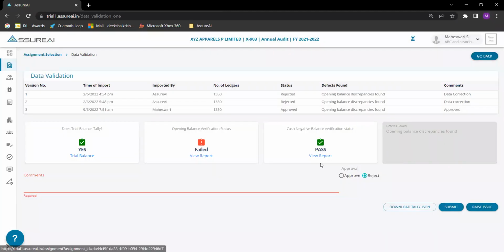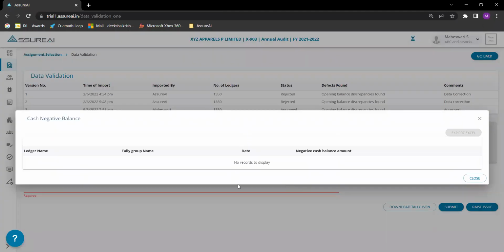The second check is whether there is any end of day negative cash balance. In this case, again, there is none. If there were any, the system would show up failed status over here. And by clicking view report, you can get a detailed list of those dates where there is end of day negative cash balance.